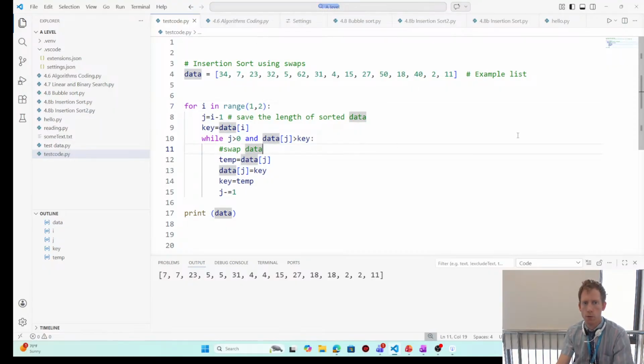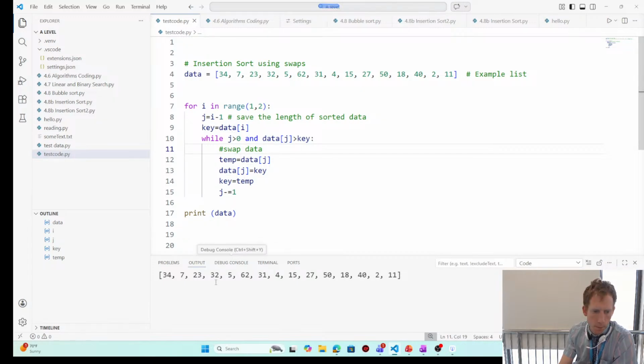This is going to be 1 to 2. And I just want to see if it can flip 7 and 34. Didn't. I is equal to 1. The problem is in the swap data or the algorithm. J, it should be that.